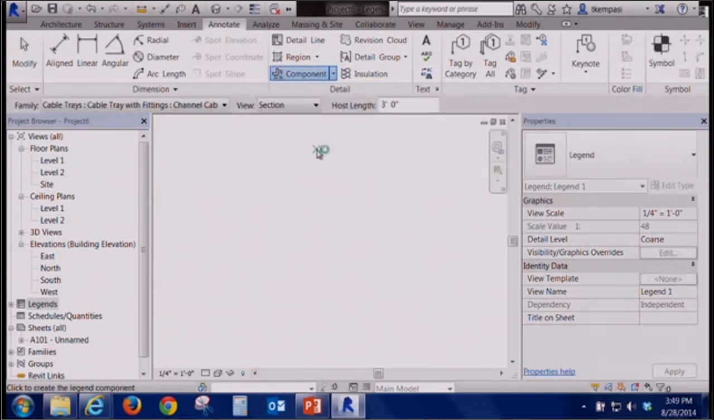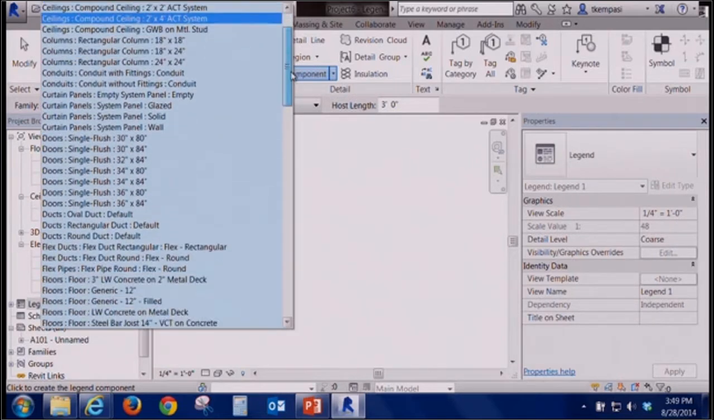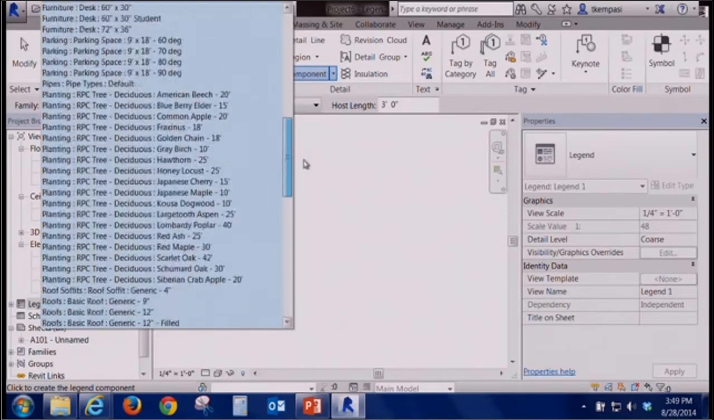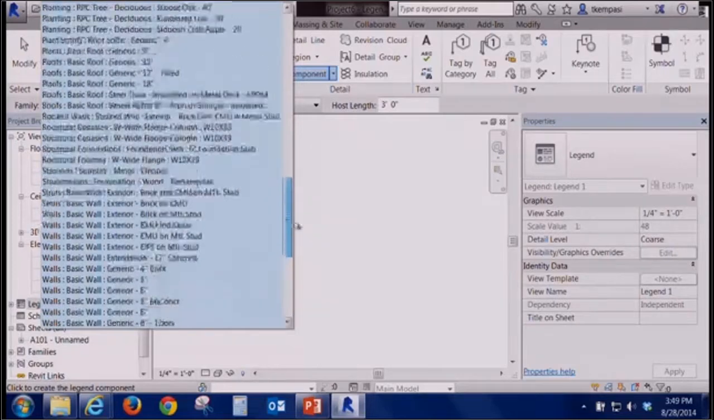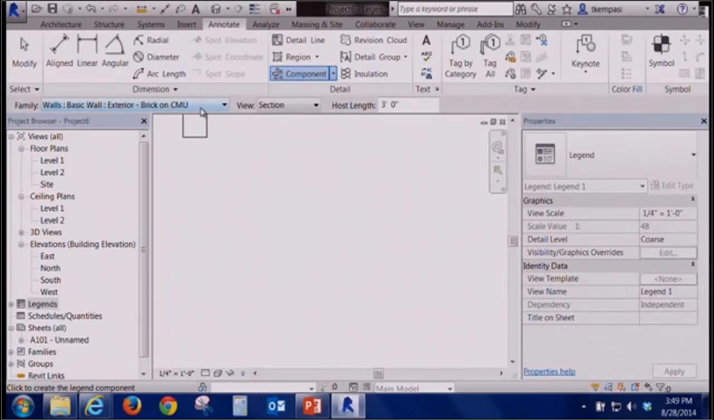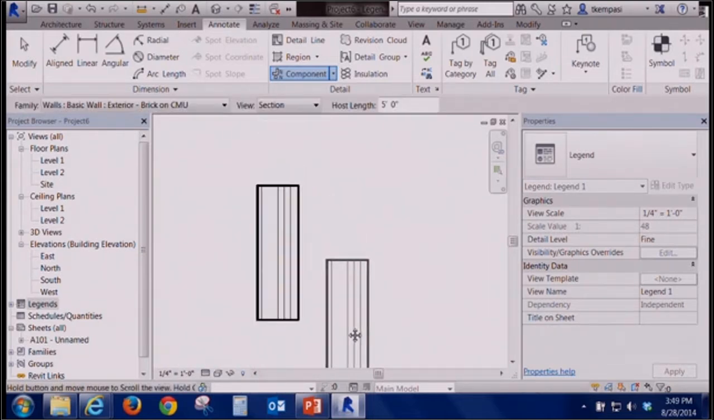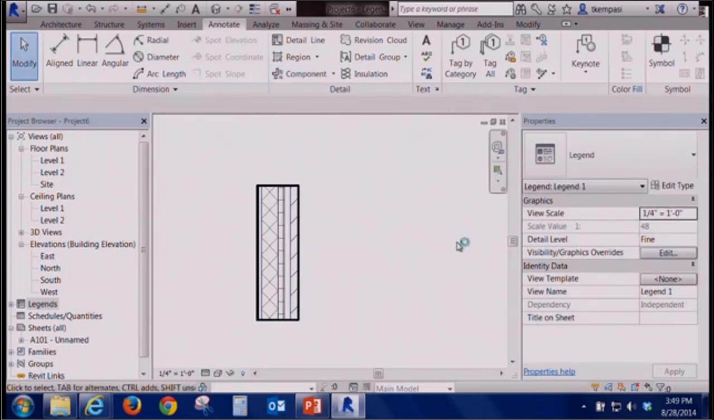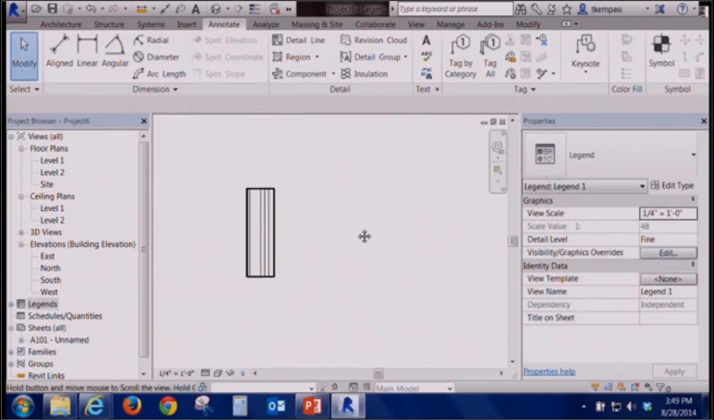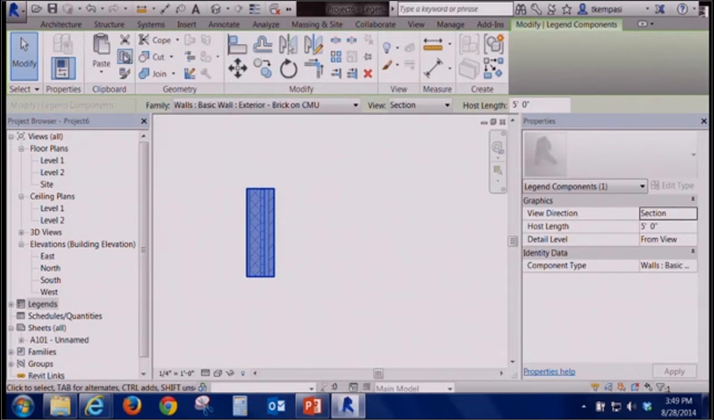I can choose legend component, and what that lets me do is here in my option bar, I've got a list of all of the components in my project. Okay, so let's choose a wall, for example. I can choose if I want to show it in floor plan or in section view, and give it a length. Let's just give it a length, 5 feet. And when I change my detail level, there is a section of my wall in this legend view that I could annotate.